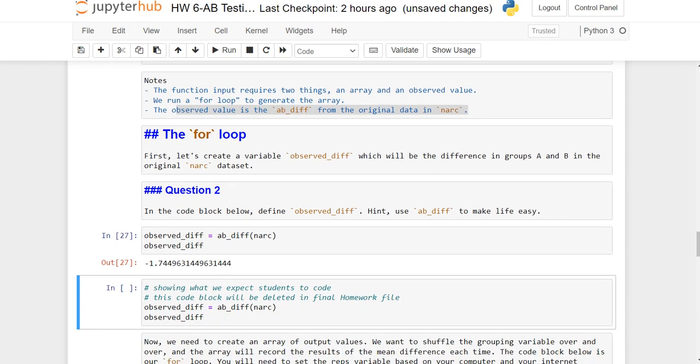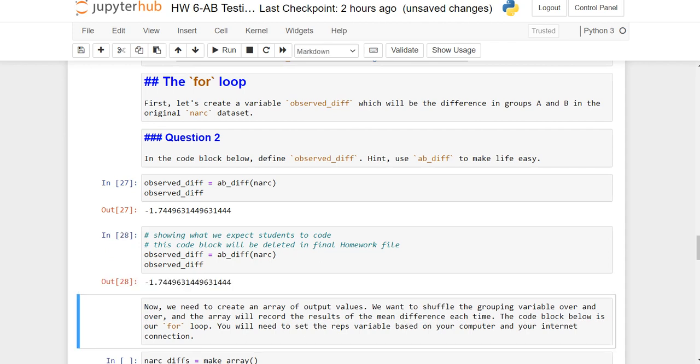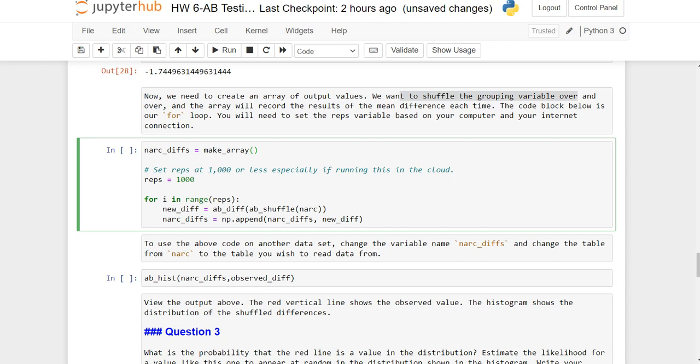All right. And this is the same thing. Just skip past it. Now, we need to create an array of output values. That's the thing we need, an array of output values. We want to shuffle the grouping variable over and over, and the array will record the results. Okay, so notice that narc differences is an array. At the moment, it's an empty array.